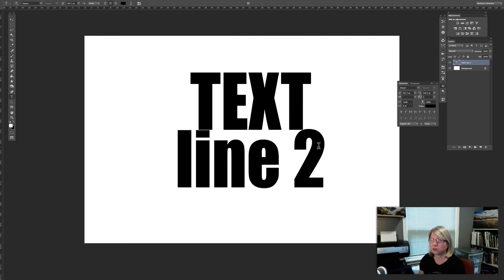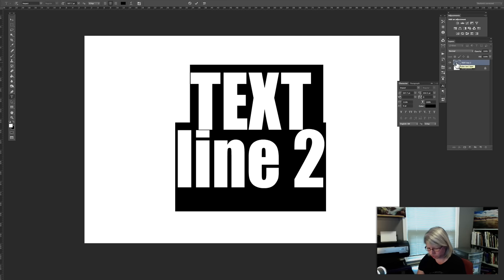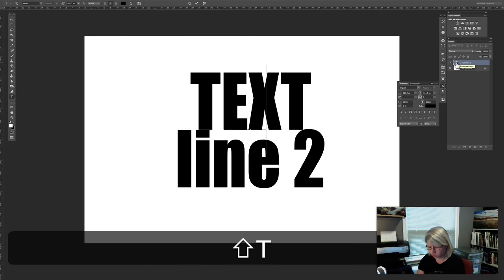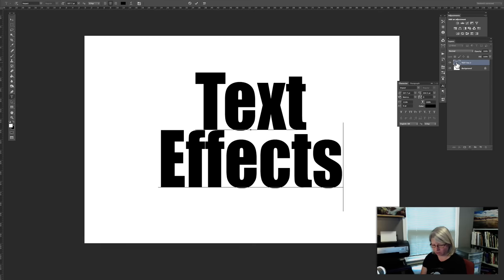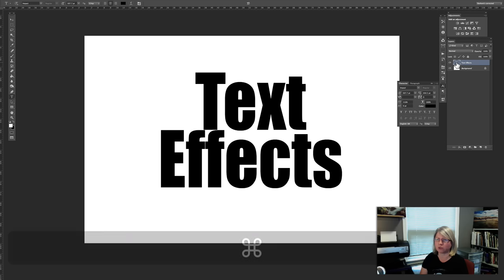Okay, and let's make this go with an image. So first of all, let's change our text to something that is more appropriate. Let's change it to text effects. Okay, now I'm hitting Command Return to apply that and change it to the layer.